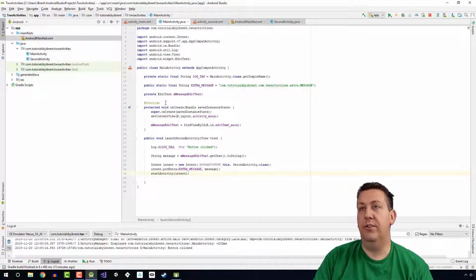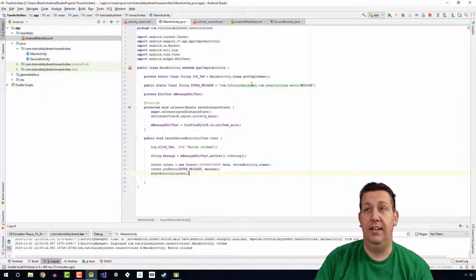So to review, we created a public static final string called extra message, which is a unique value. ID is a unique name that we can reference later. We create a reference to the edit text, and then in the onCreate, we assign it, we instantiate this variable, and then when we click the launch second activity, we create the message, which is whatever text was in this edit text field, then we pass it in as an extra to the intent.